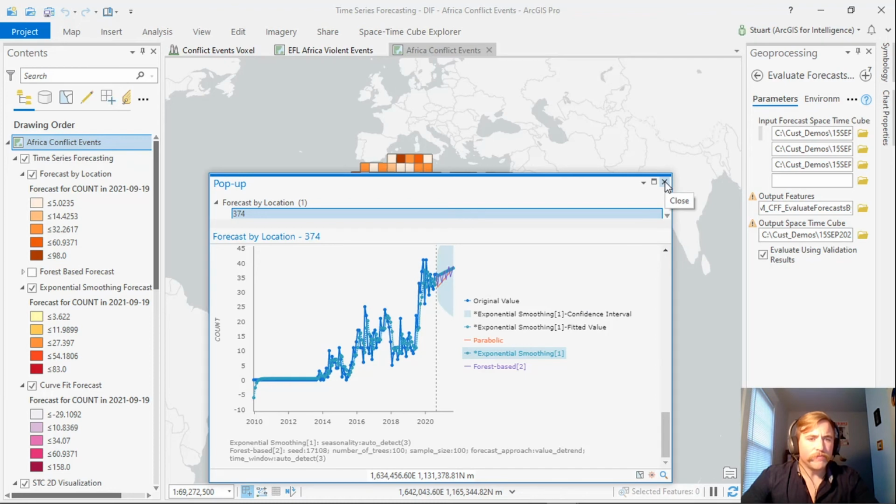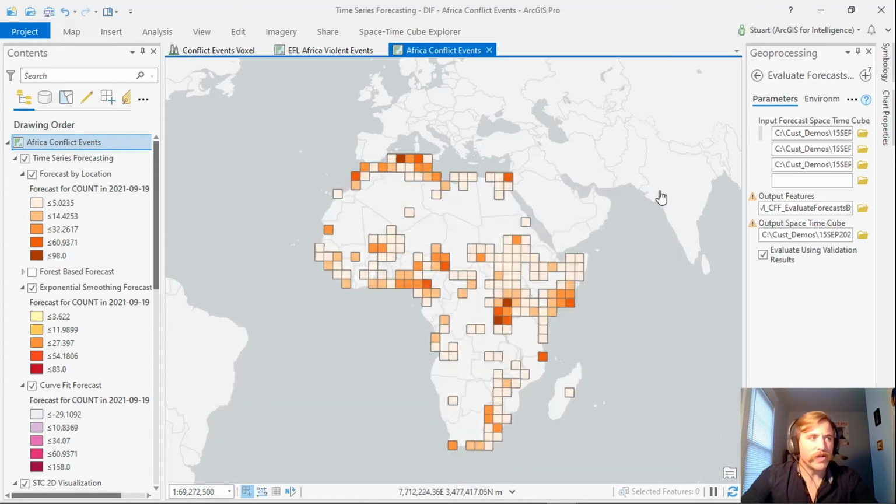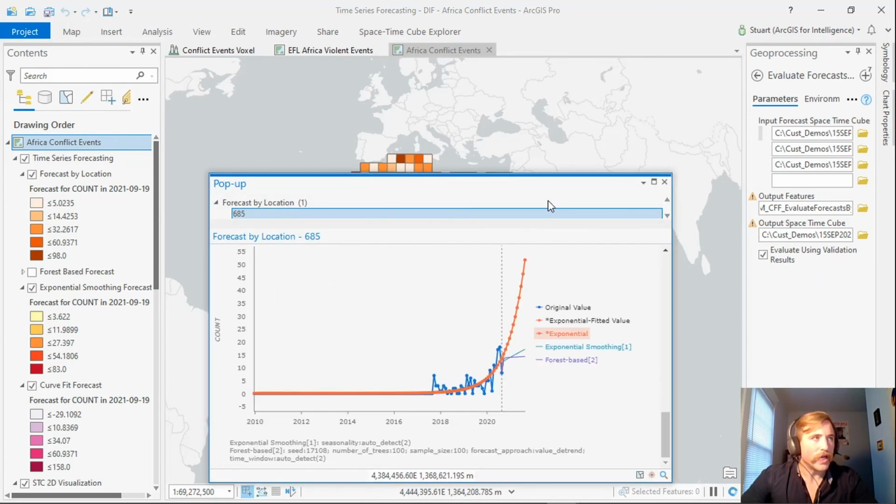Let's take a look at an area we may not have previously considered through descriptive analysis. An area that the time series forecasting tools identified for us as a possible hotspot in the future. The border of Mozambique and Tanzania was relatively quiet up until late 2017. That was until ISIS moved in. The Evaluate Forecast by Location tool selected an exponential growth curve as the best possible forecast for this location. And the time series forecasting tools have identified this as an area that we should focus our resources on and examine how we can assist our partner nation.